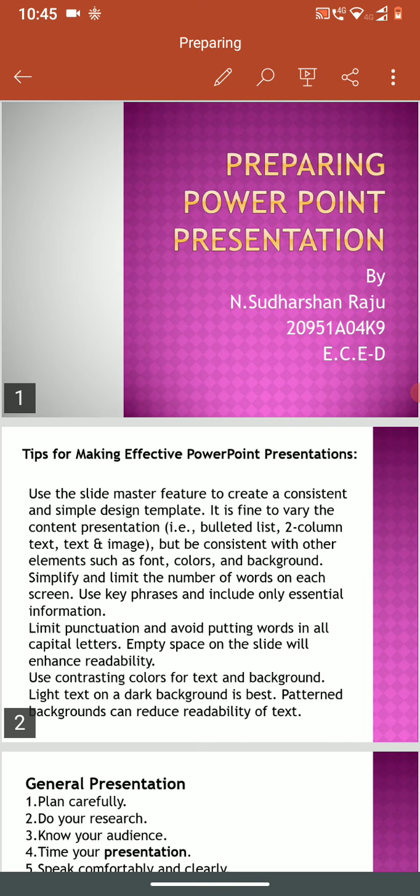Use the Slide Master feature to create a consistent and simple design template. It is fine to vary the content presentation: bullet list, two columns of text, and image, but be consistent with other elements such as font, colors and background.